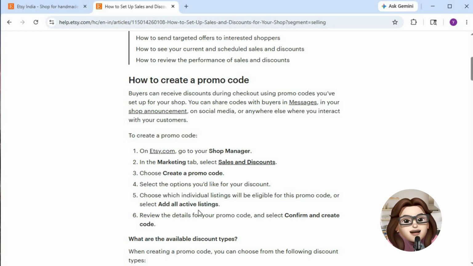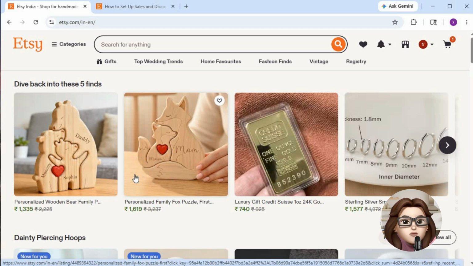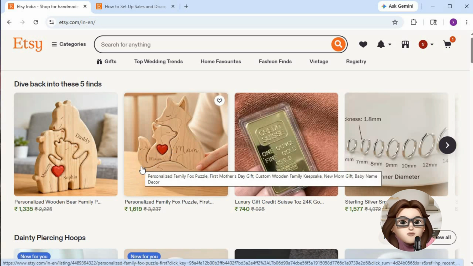Also, keep your strategy in mind. Short-term discounts can create urgency, while targeted offers like abandoned cart coupons can help recover lost sales. That's it. By setting up the right discounts and timing them well, you can increase traffic, improve conversions, and grow your Etsy shop faster.